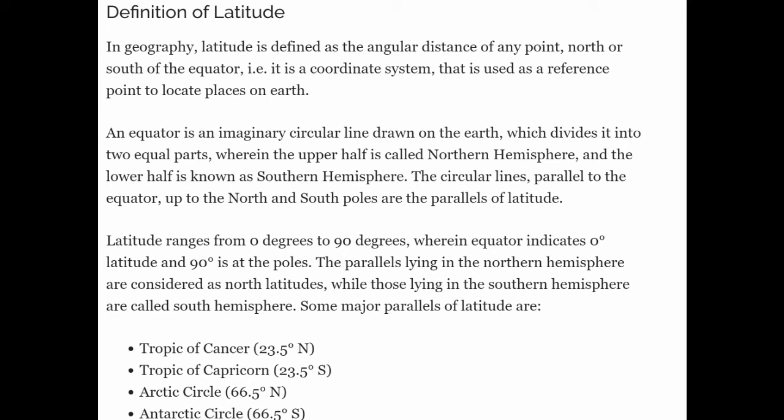The latitude. In geography, latitude is defined as the angular distance of any point north or south of the equator, i.e. it is a coordinate system that is used as a reference point to locate places on Earth. An equator is an imaginary circle line drawn on the Earth which divides it into two equal parts, wherein the upper half is called the northern hemisphere and the lower half is known as the southern hemisphere. The circular lines parallel to the equator up to the north and south poles are the parallels of latitude.